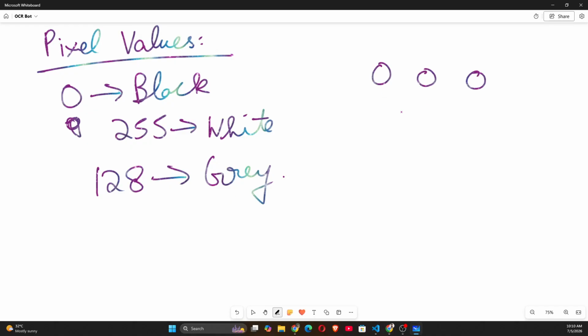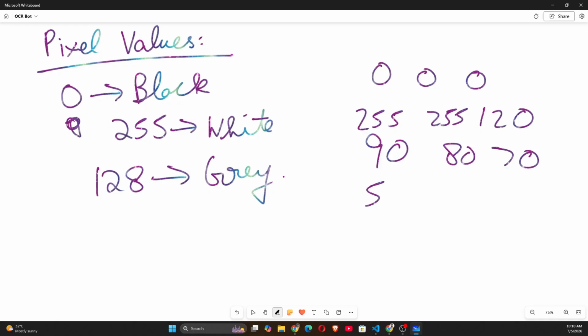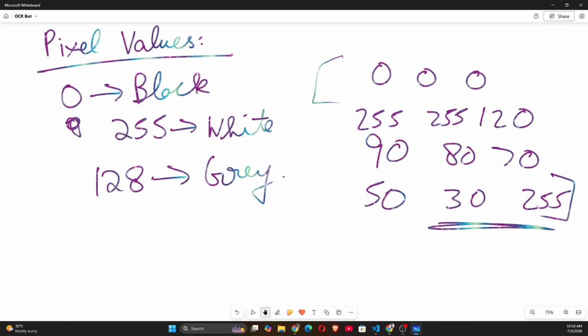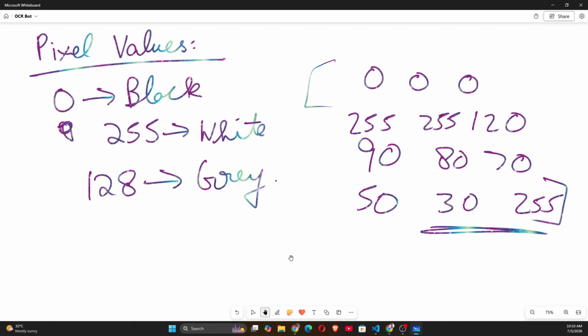0, 0, 0, 255, 255, 120, 90, 80, 70, and 50, 30, 255. It is nothing, you will just realize it is a NumPy array. That's why I was saying NumPy will play an important role. Okay. So an image is converted into a NumPy array. Now, grayscale. What is grayscale? I will tell you. And why do we convert an image into grayscale?